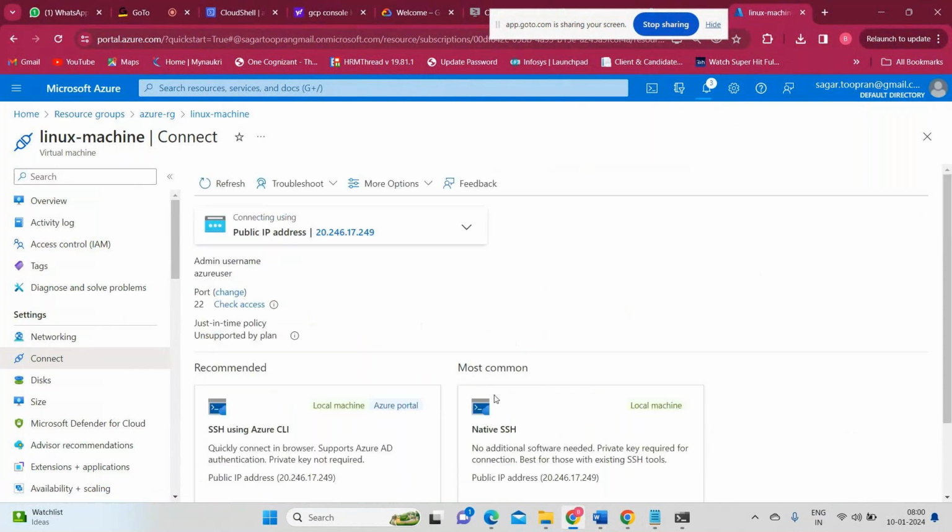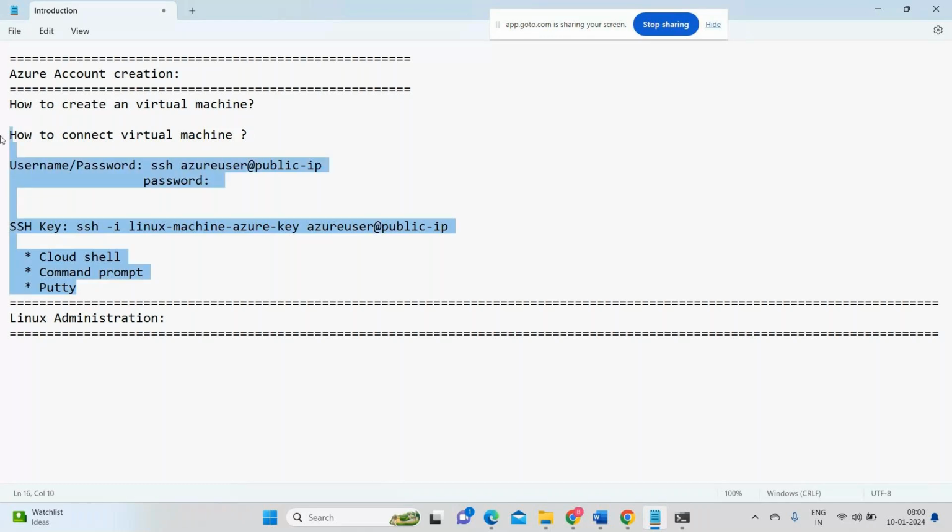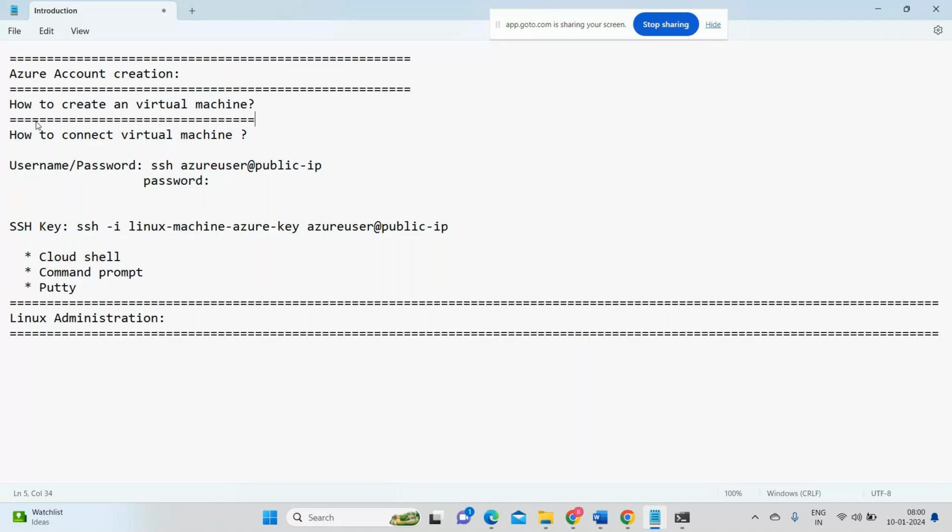But the best way is to go with the simple method: SSH, Linux, Azure key, and public IP address. This will directly connect your machine. So these are the different ways you can make a connection to your machine, depending upon the requirement.